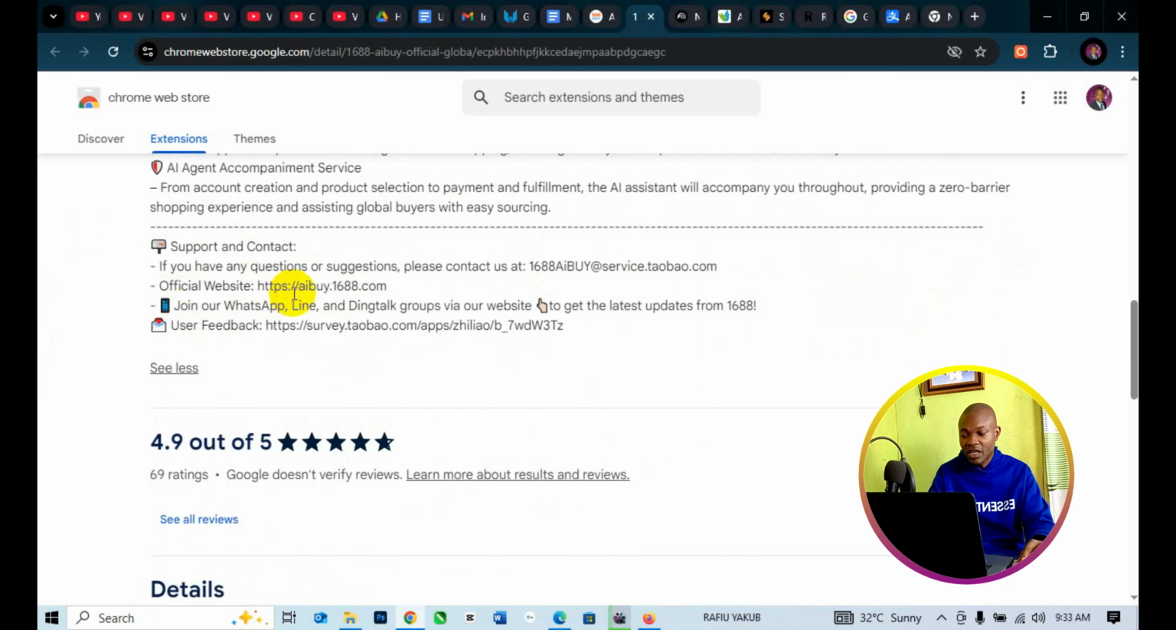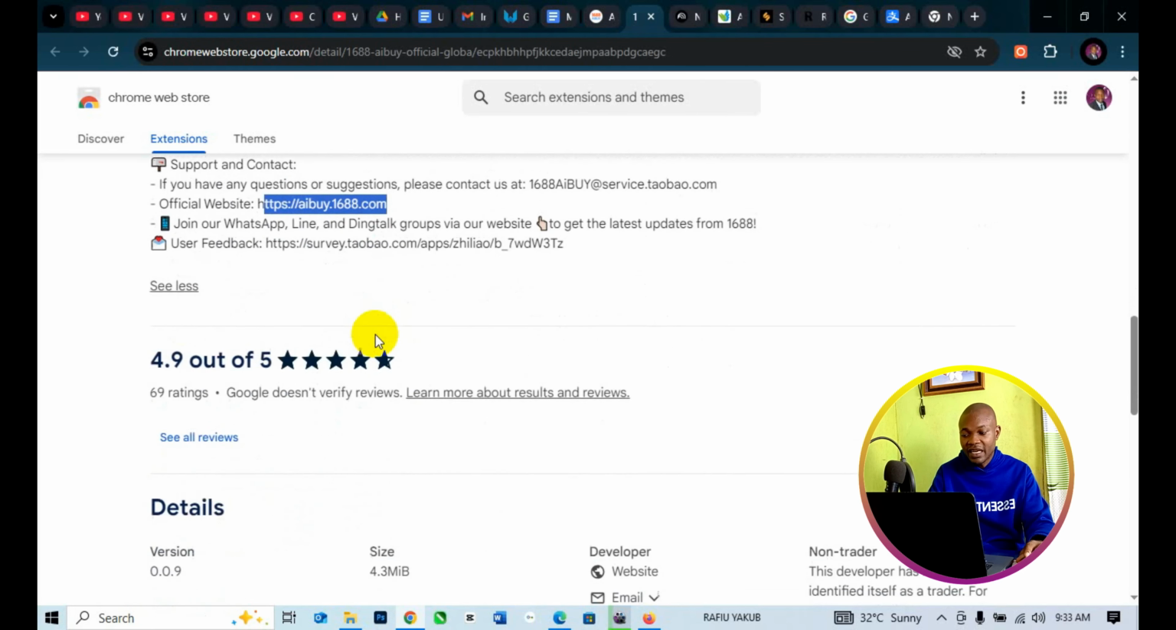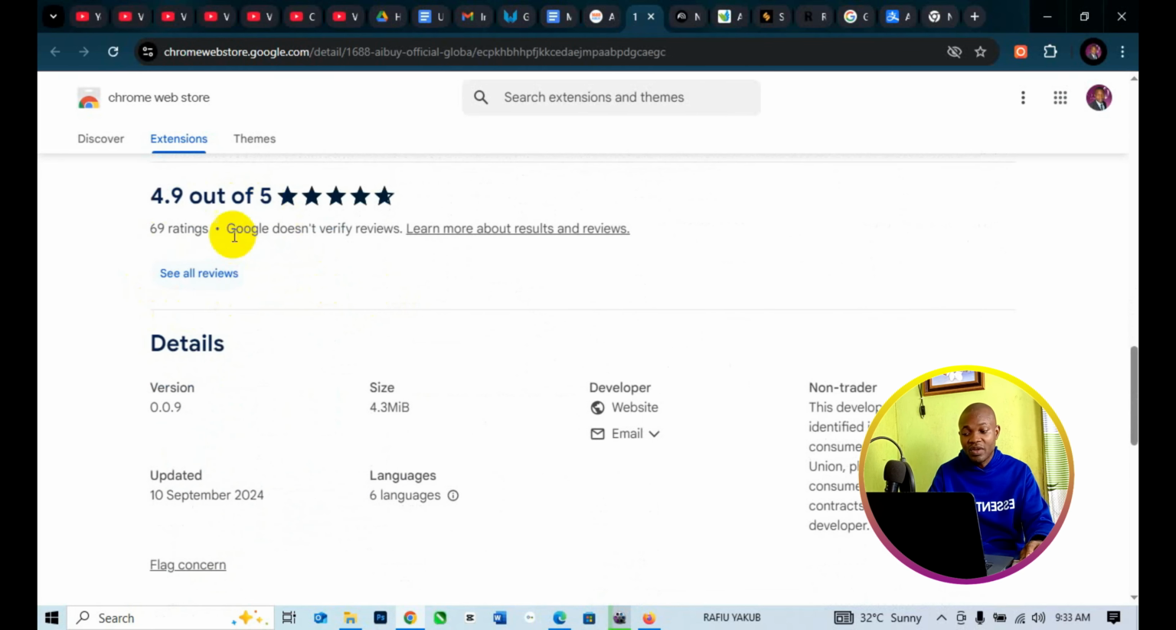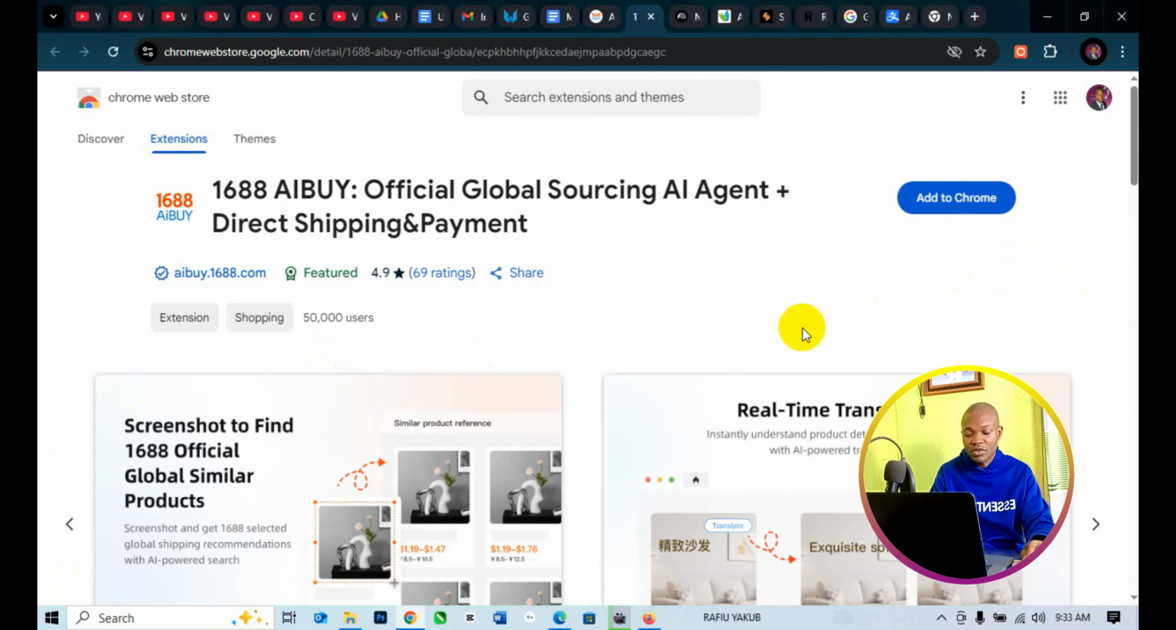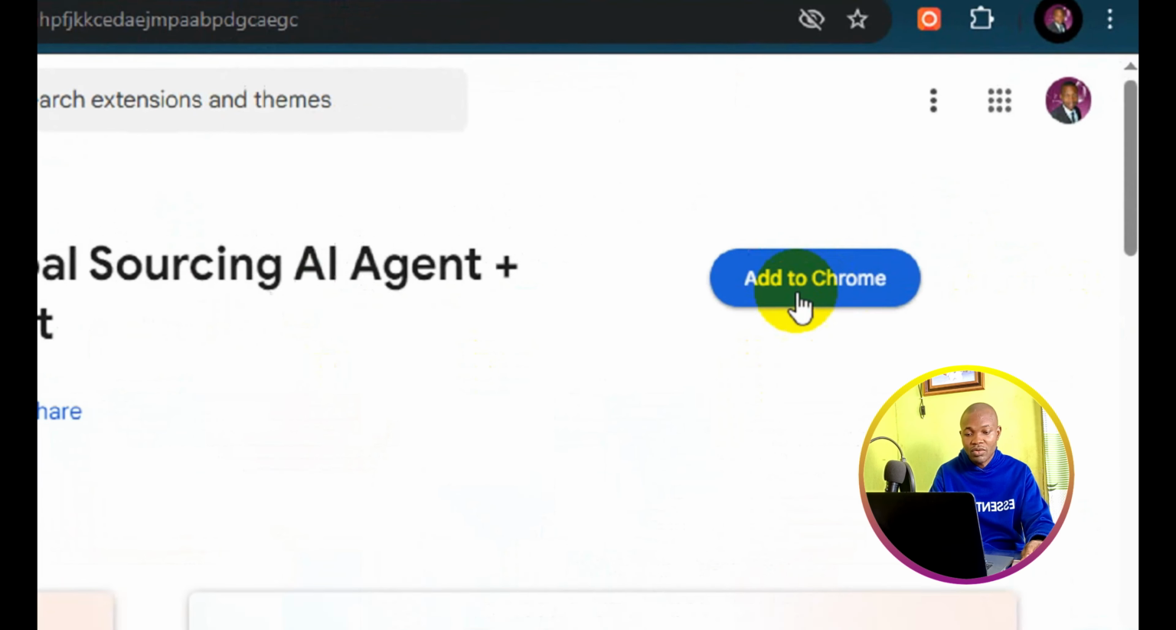So this is the official website right here, aibuy.1688.com. Then you can check on the rating as far as people that have installed the extension, what they have to say so far. So this is 4.9 out of 5 and about 69 ratings so far, which is quite good. Now for you to add this extension, what you need to do is to simply come to the top right here, click on add to Chrome. So click on add to Chrome right here.